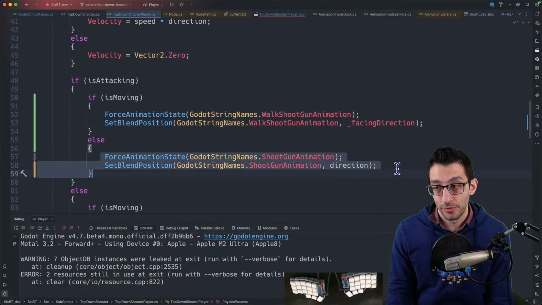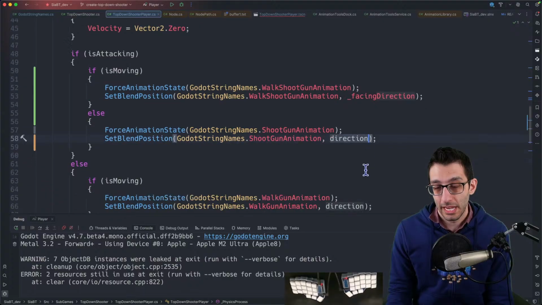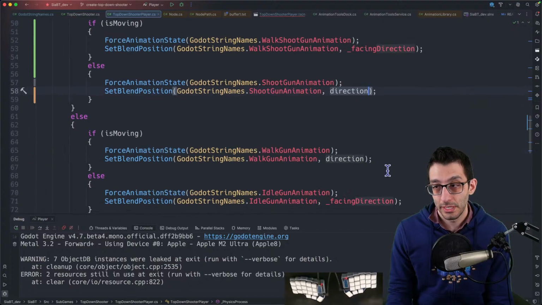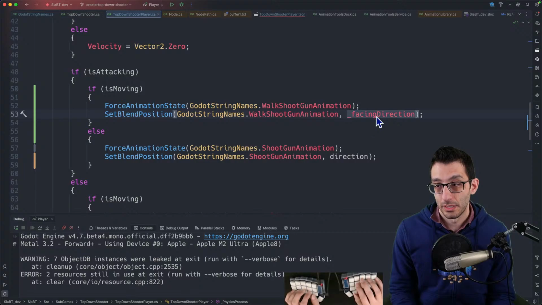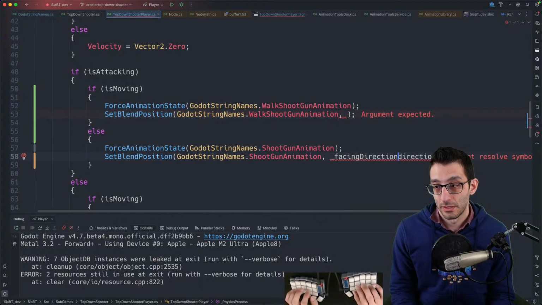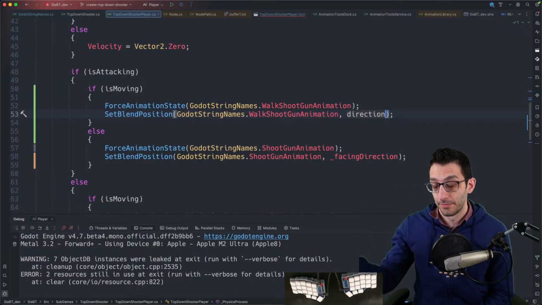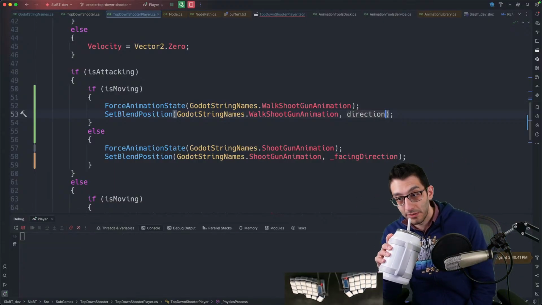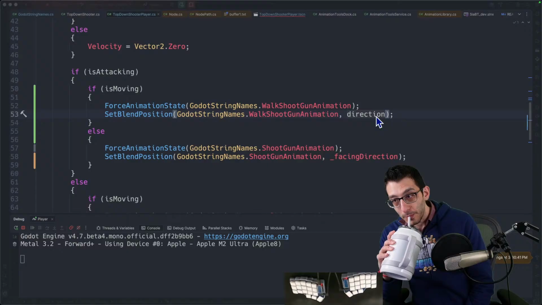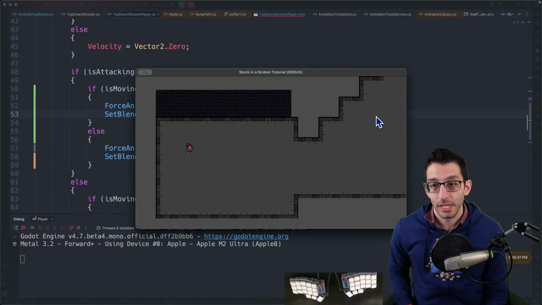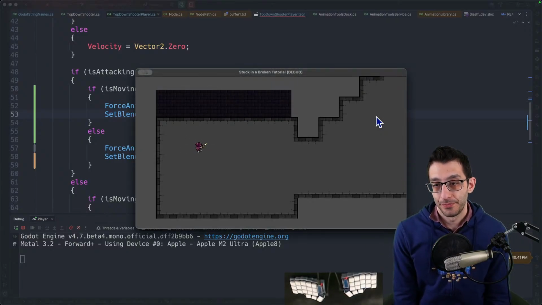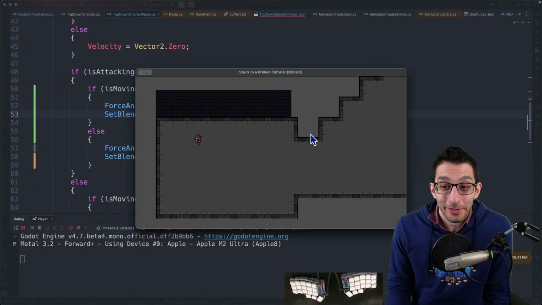So if you're not moving, we do this, and we pick the direction you were already... Oh, this is wrong. I see. But now we're not going to have that strafing behavior. Yeah. Which is also kind of cool. I don't know which one's better.